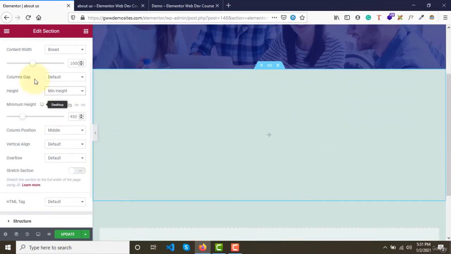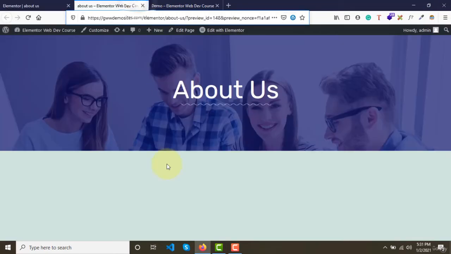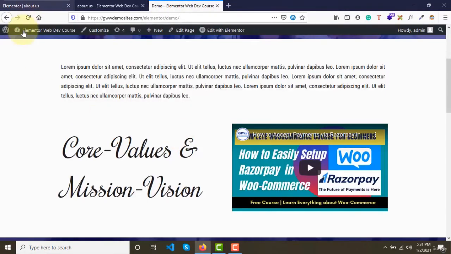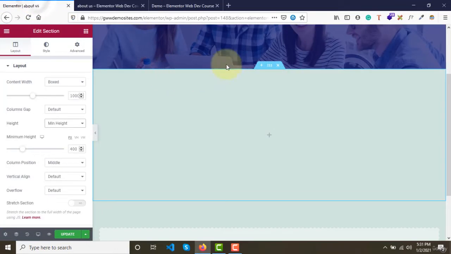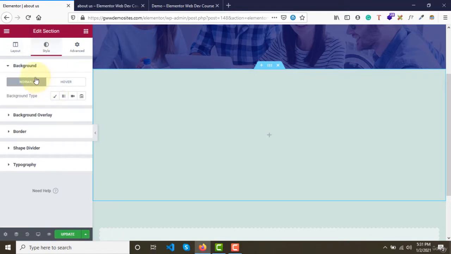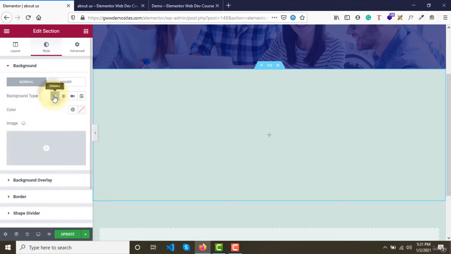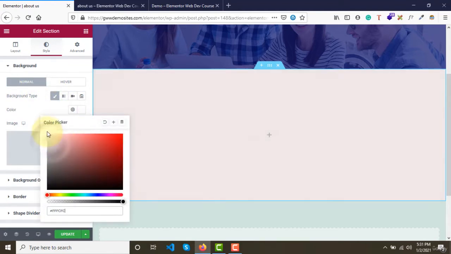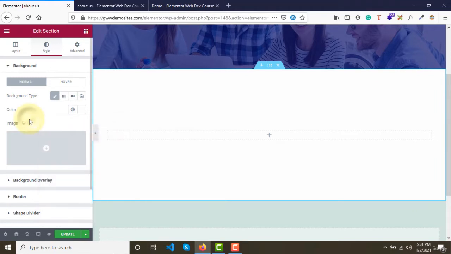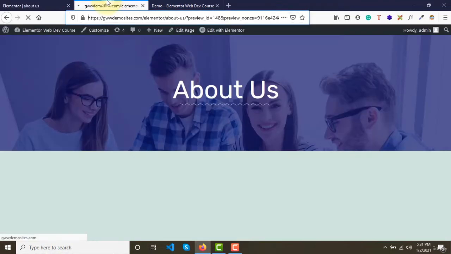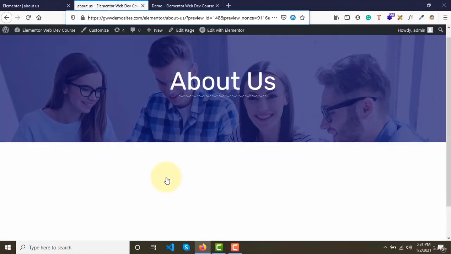So let's make a background color. If you see the demo design, the background color is completely white, right? So let's change the color. Select this section and then go to style, and here we'll have the background option, and here background type, just select it and then select the color white. Fine. So click on update. So we have this design.